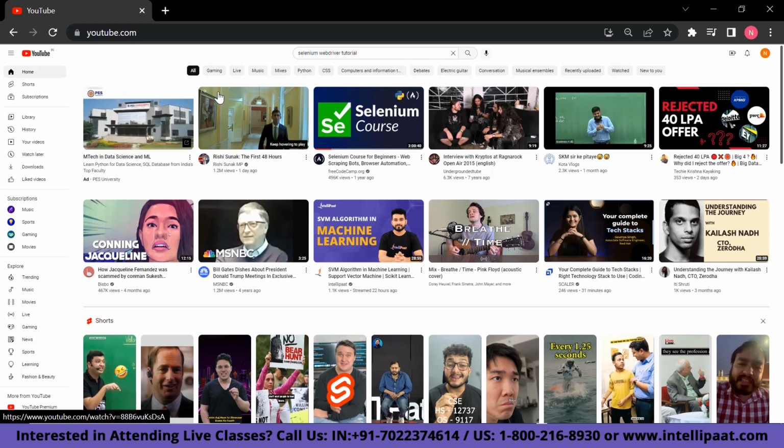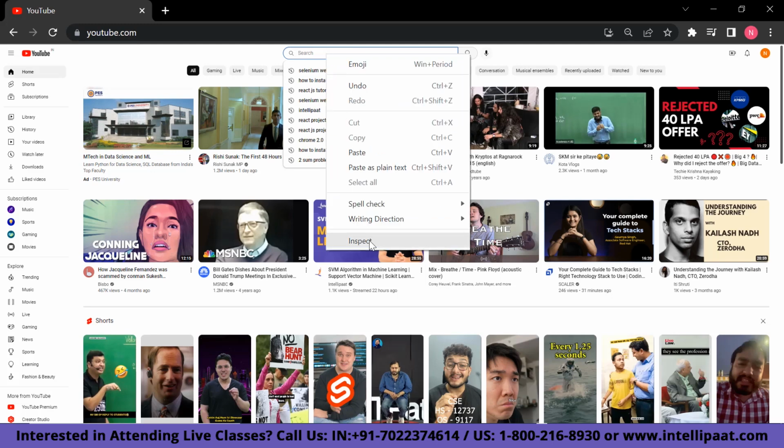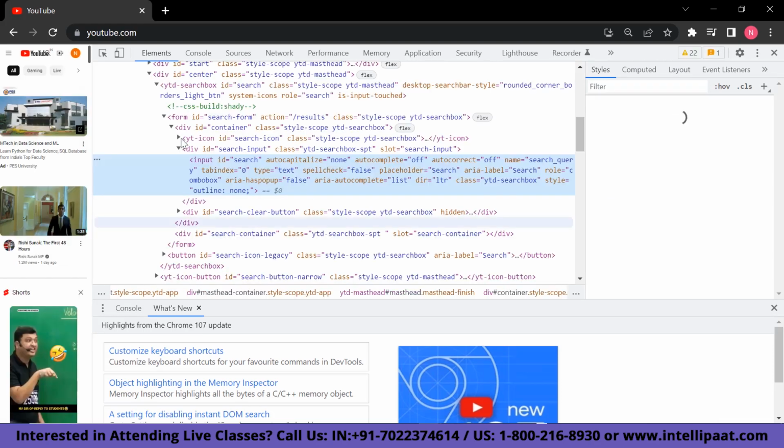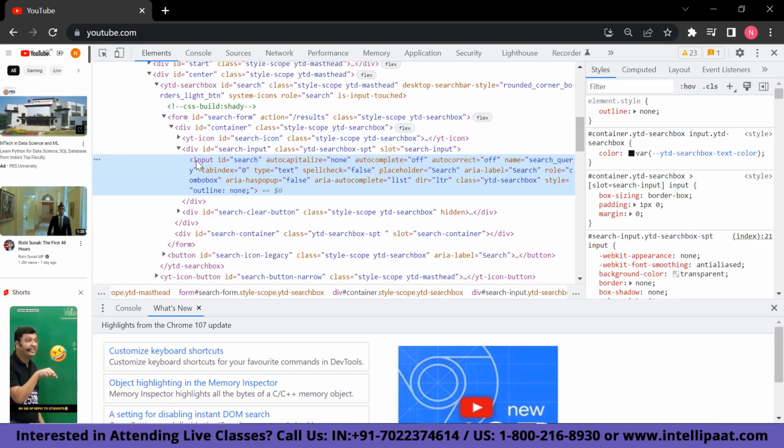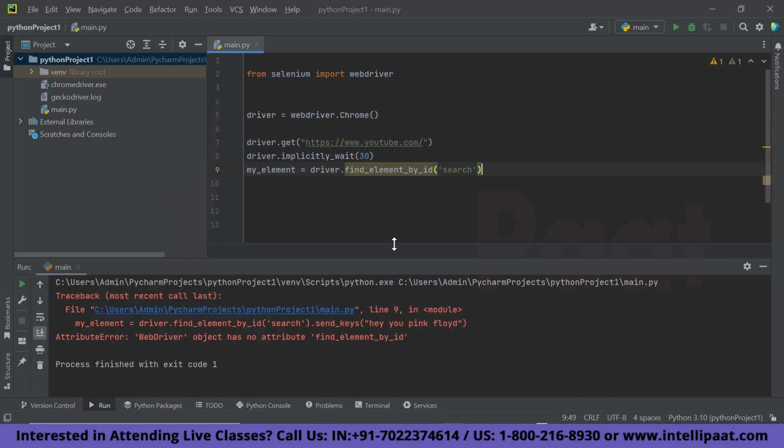As you can see here, we navigated to youtube.com. I have written Selenium WebDriver tutorial here. Let me delete it. Now just click on this icon and click on inspect. As you can see here, it shows input ID equals search. So we got our ID as search. Just copy it here.